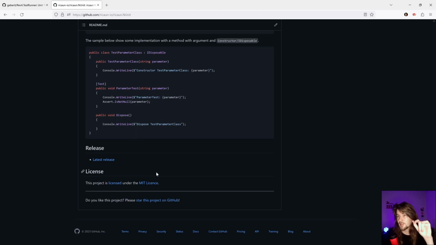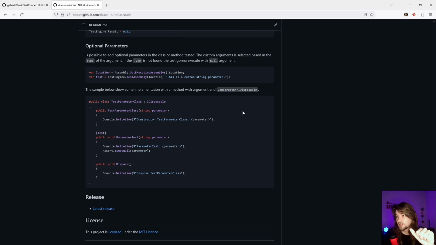Another interesting thing that I added is the constructor and disposable. I can embed or inject custom parameters or custom objects inside my test. In this case, it's going to show some string, but I can embed things in Revit, like the UIApplication or UIControlledApplication, or other stuff that can only run inside Revit. That's the idea.